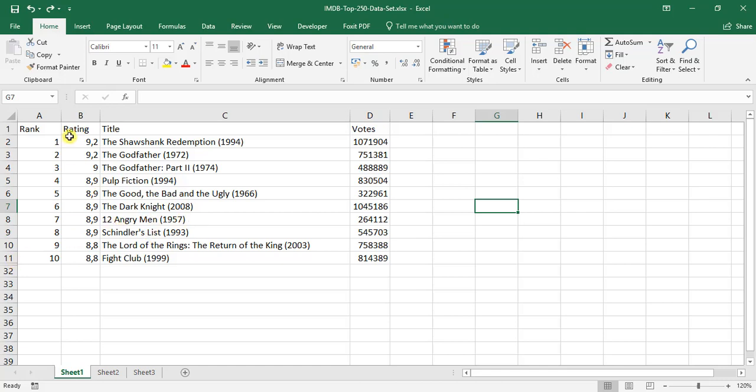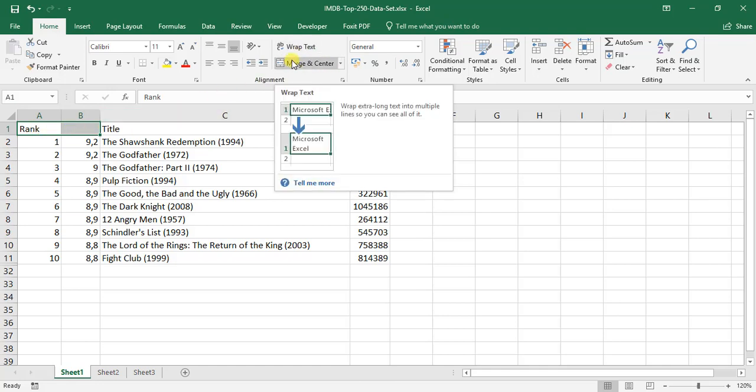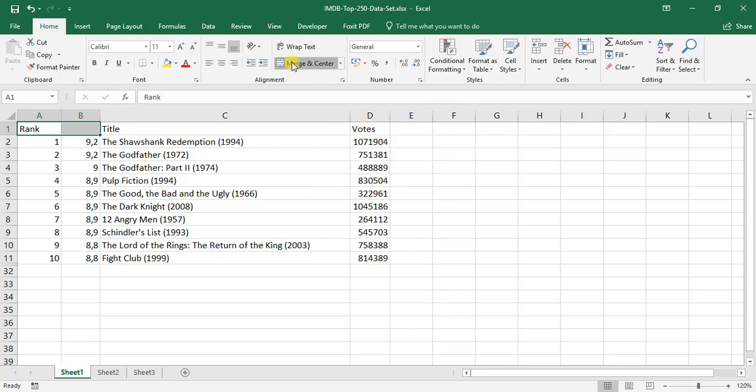For example, I'm going to take out the word rating here, and I'm going to select cell A1 and B1. Alright, and I'm going to come up here to where the merge and center are. Click on that. So this has now become one cell, but when we use a reference for it, we still only use the reference of A1. Okay, so that is how you merge a cell.